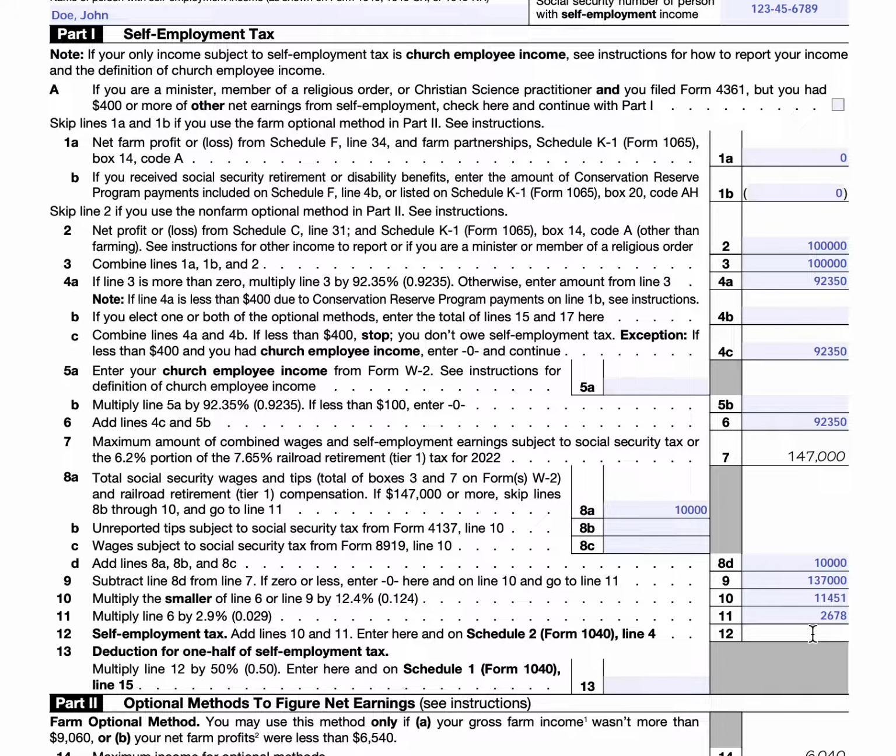So we get $14,129. So this goes not only in line 12, but you put in Schedule 2, line 4 of your Form 1040. So Schedule 2 represents all the additional taxes above and beyond your income tax liability.